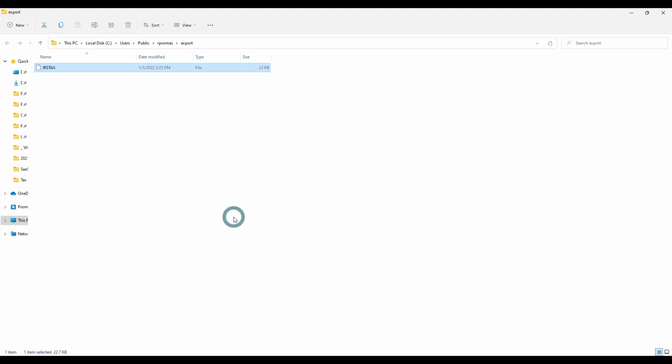And it will open up the location to where it saved it to. So here it saved it in my users folder. You probably want to put this somewhere different, somewhere that is easier to find so that you can actually find it to upload it to the IRS FIRE website.